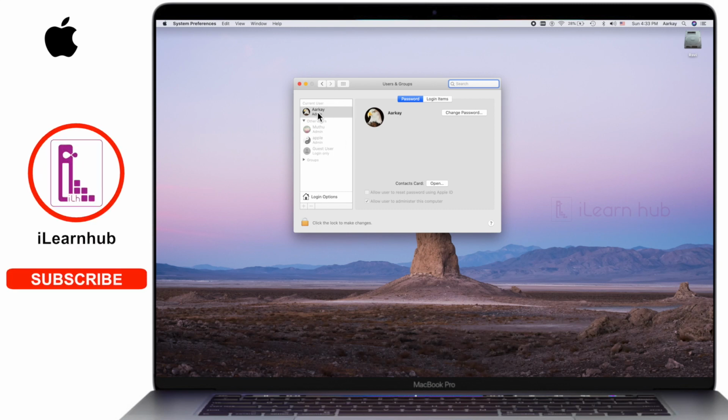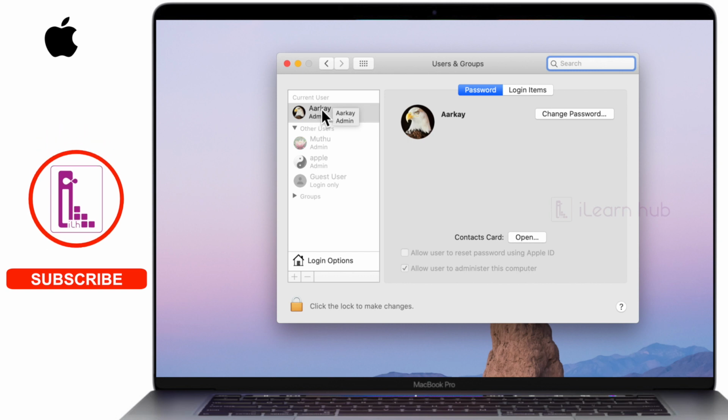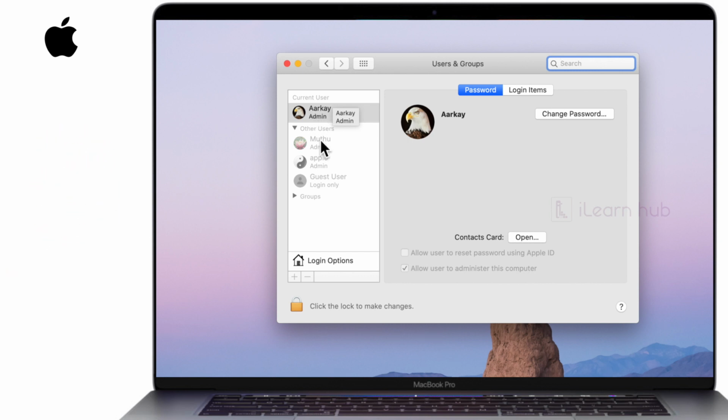Now whichever user is right now logged in, you can see that one under the Current User section. You can see RK is the username and he is an administrator. To make any changes related to users and groups in this Mac operating system, you have to have administrator privileges. Without administrator privileges, you can't make any changes.